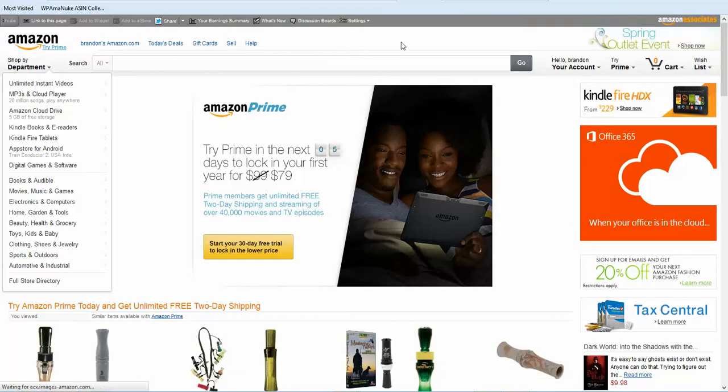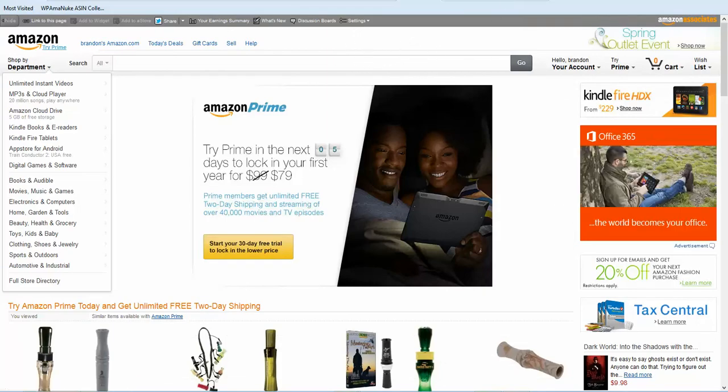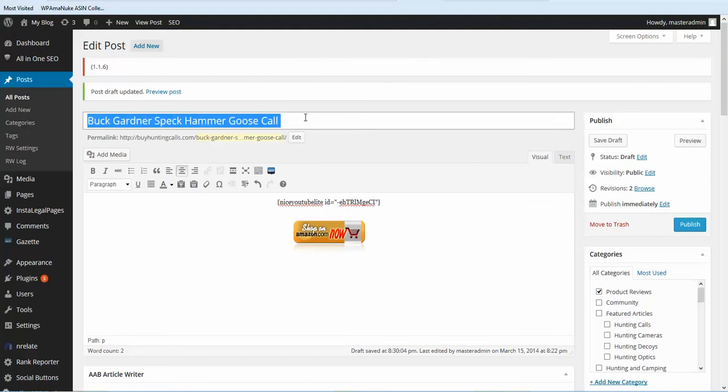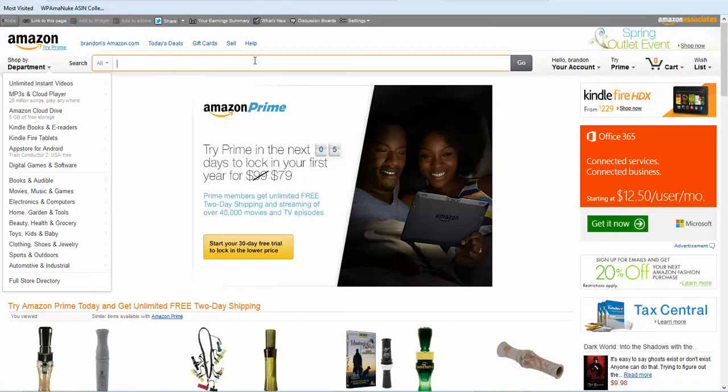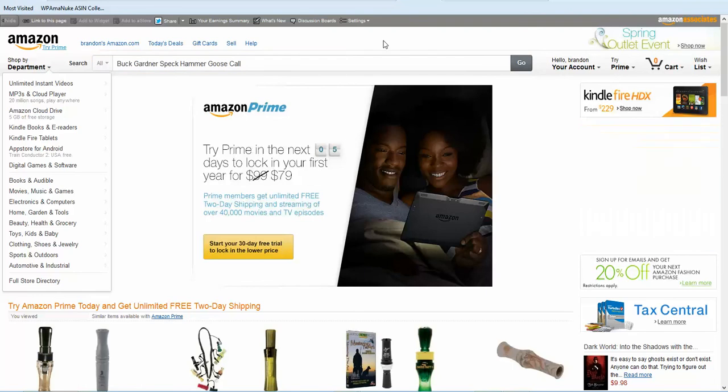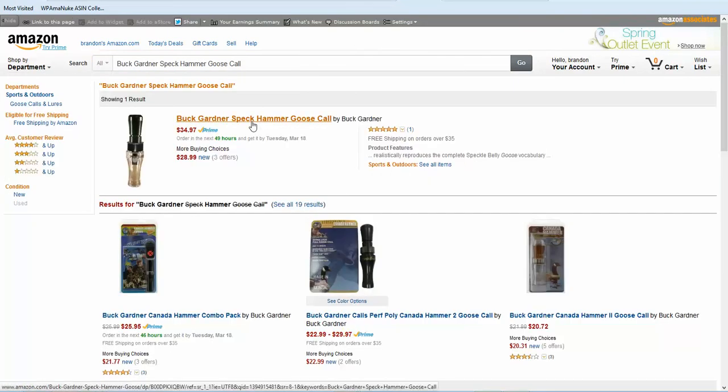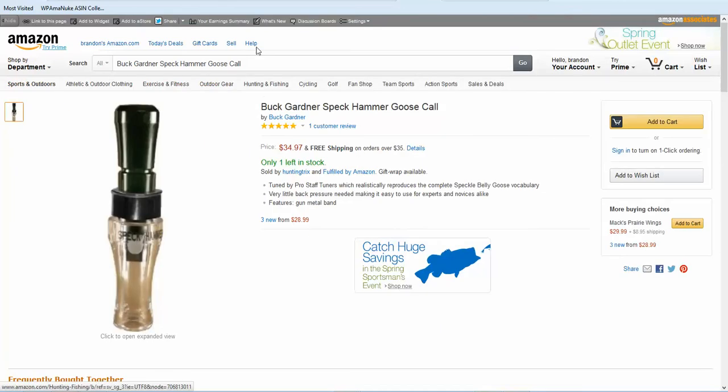You want to make sure you're logged into your Amazon Associates account, and let's go ahead and get our affiliate link for that product. Let's go back to our post. Let's go ahead and get this product title again, and we're going to go back to Amazon and do another search for it, and then click OK. And we'll go back and click on the product. Okay, so what we're going to do is click on link to this page.